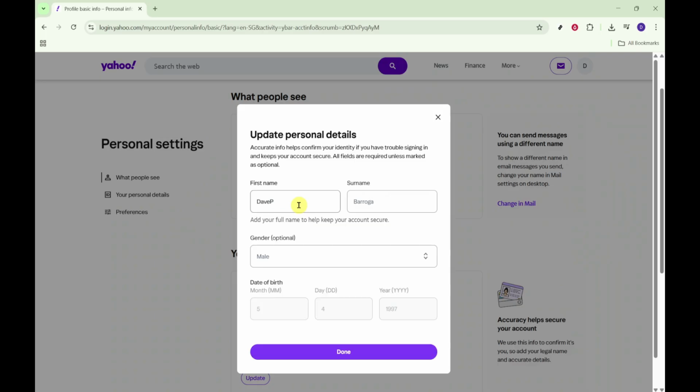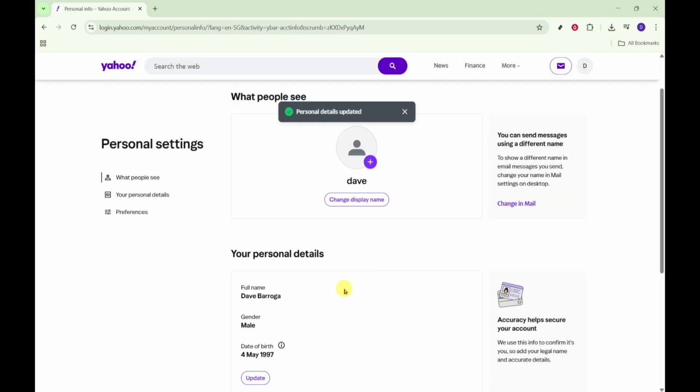If you don't see the update right away, try signing out and back in, or compose a new email to preview the From line. On mobile, the path is similar. Open the account settings and look for personal info or profile details to edit your name. That's it. Your Yahoo Mail profile name is now updated.